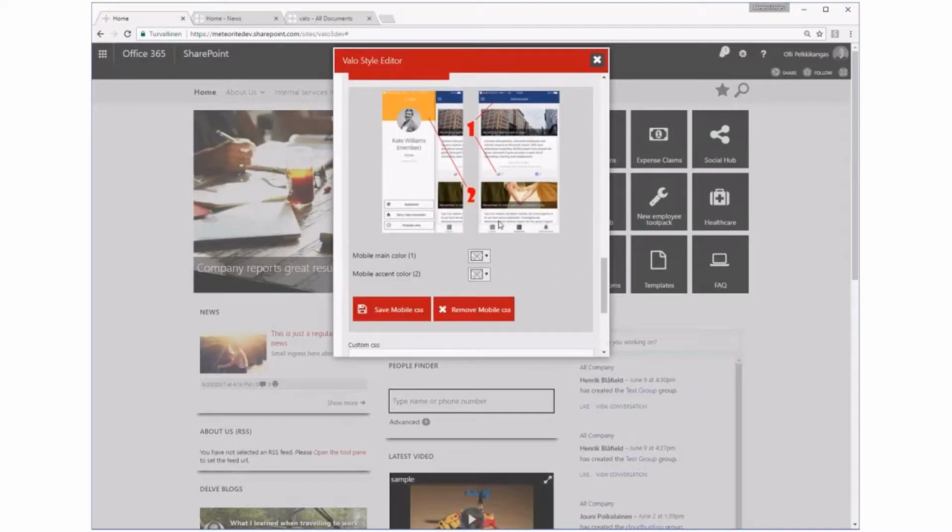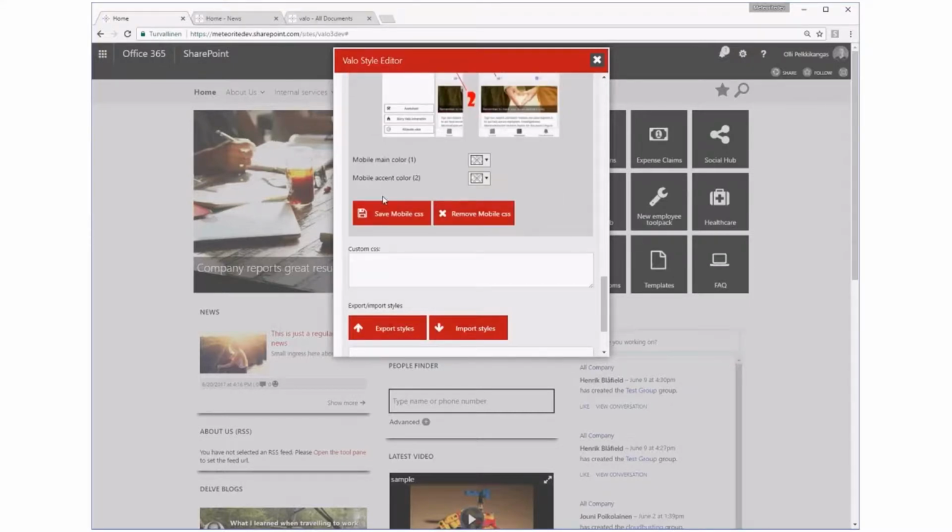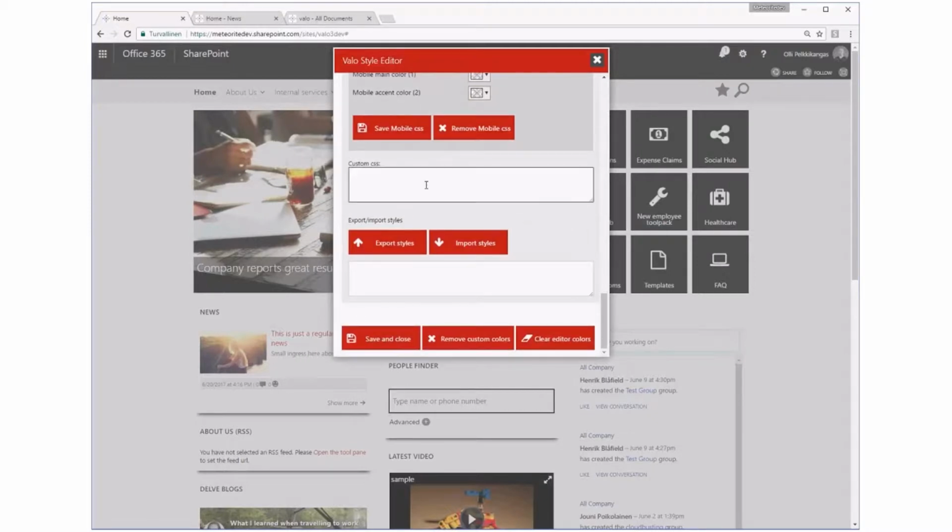But yeah, it has its own save button. But if you have to do something else besides colors, you can just paste your custom CSS here. So you can do pretty much anything in this window as far as styles go. And if you like to do your styling in your own sandbox, and you just like to export it to customer infra, you can do that as well.